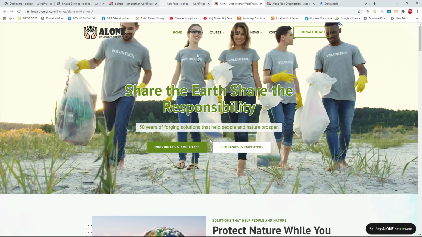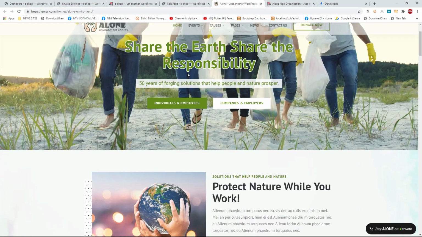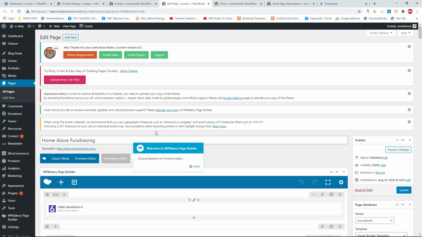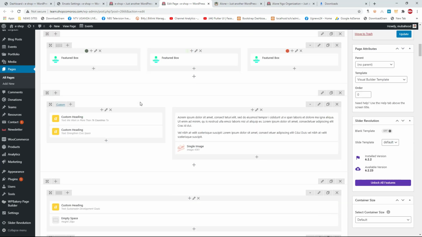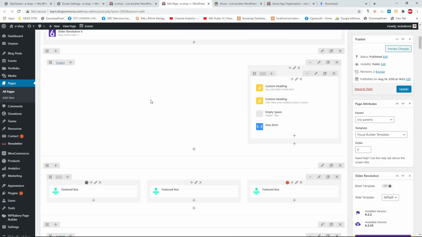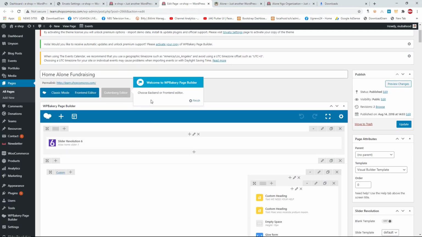So it's loading. It's being slow, I don't know why. Okay, so this is what I was telling you. It will take you to the default WordPress editor. I will make another special class for how to edit using WP Builder, because it is very, very important.